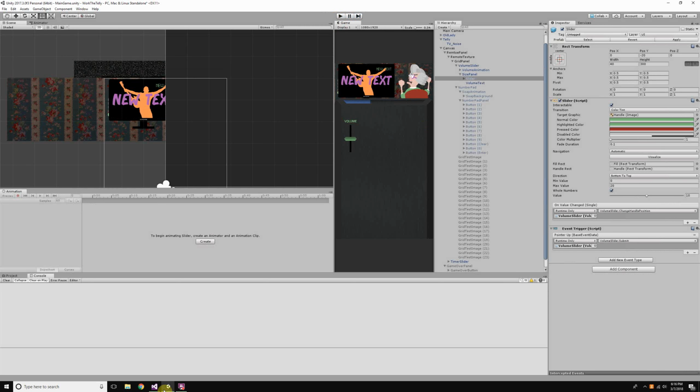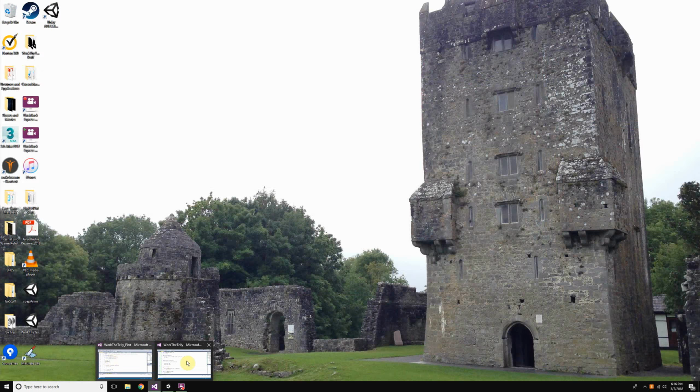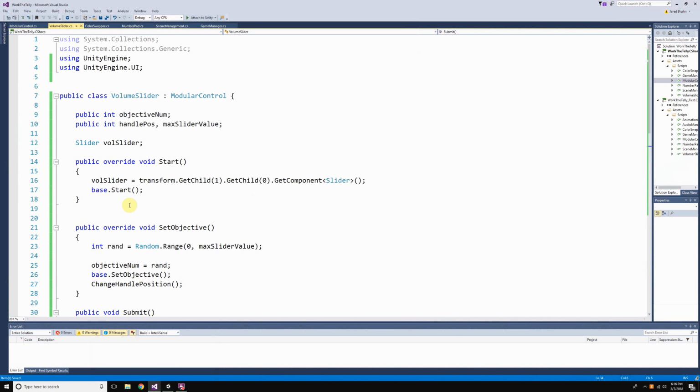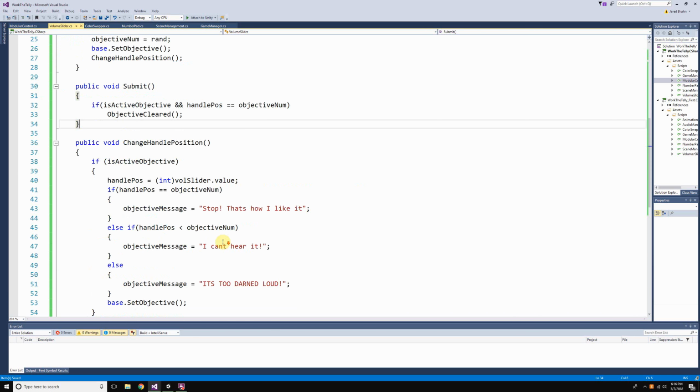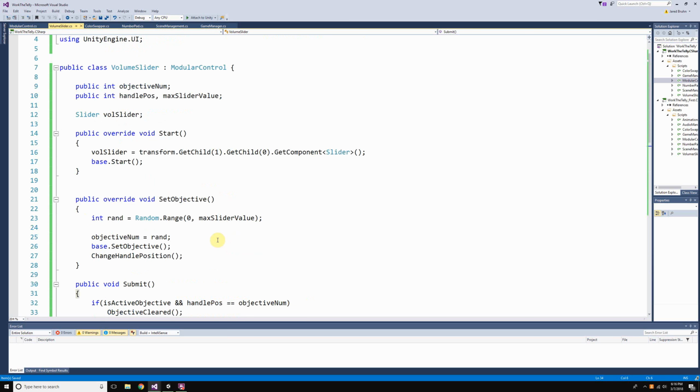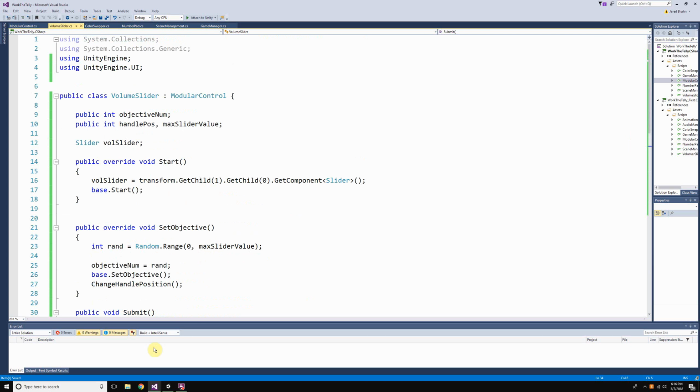Cool. So I think we're all set for our volume slider. Sweet.